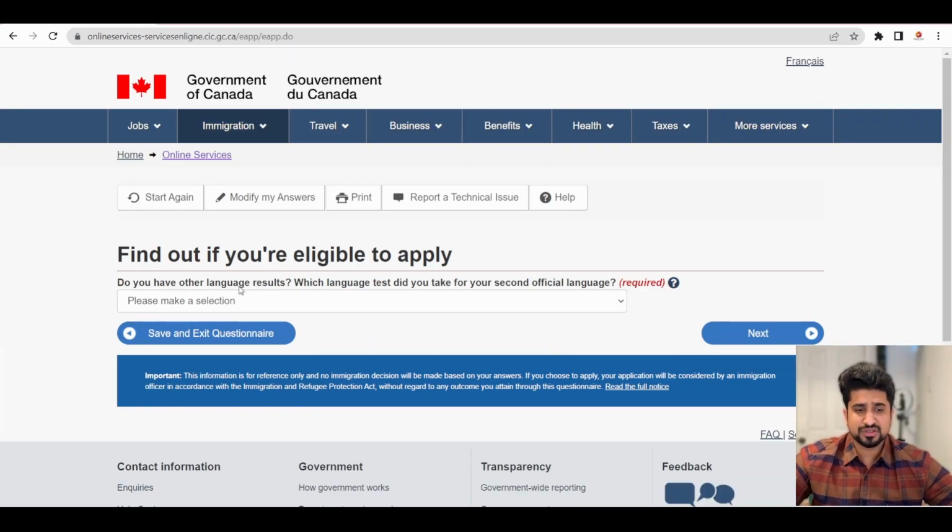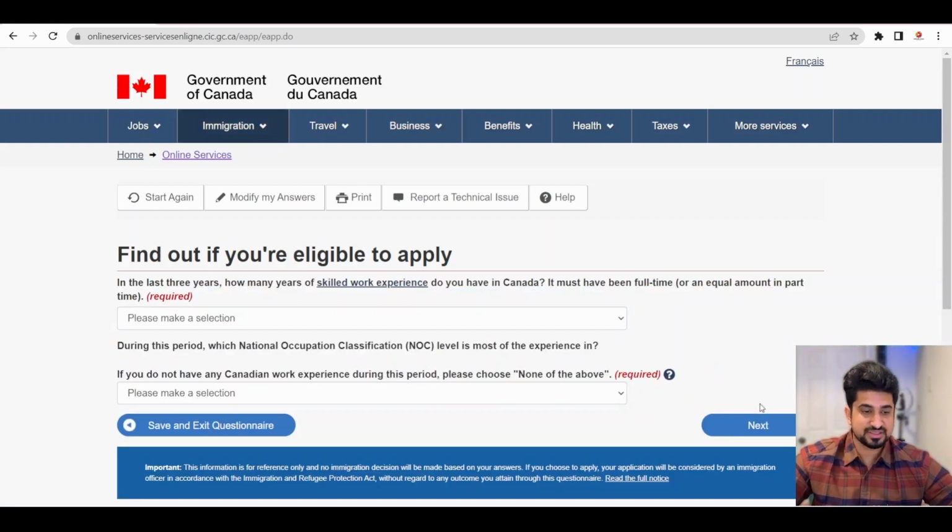Do you have other language results? Which language test did you take for your second official language? In this case, sometimes some people take the test for French, but here we will select none, and we will hit next. In the last 3 years, how many years of skilled work experience do you have in Canada? It must have been full-time or an equal amount in part-time.